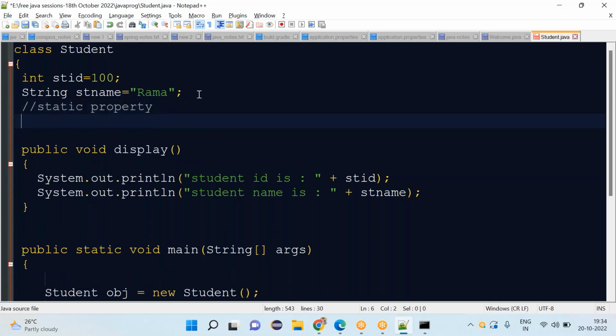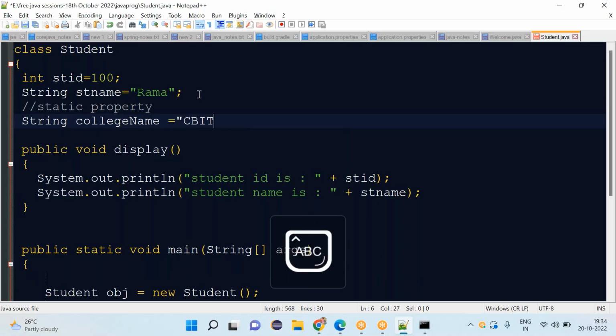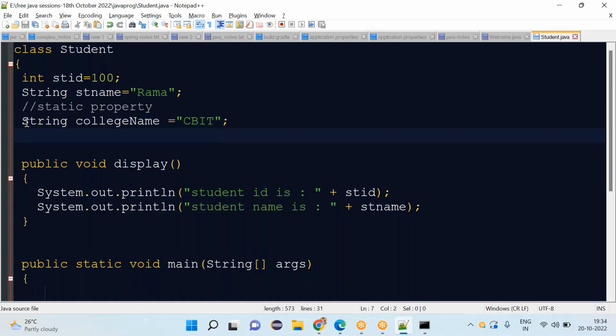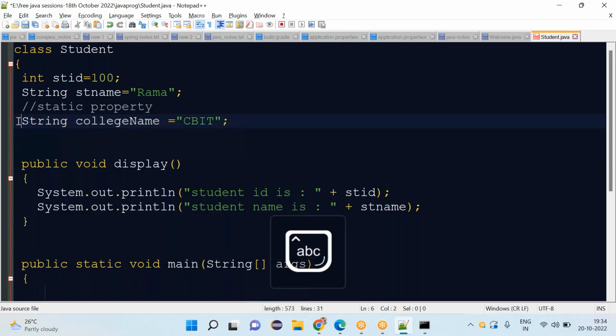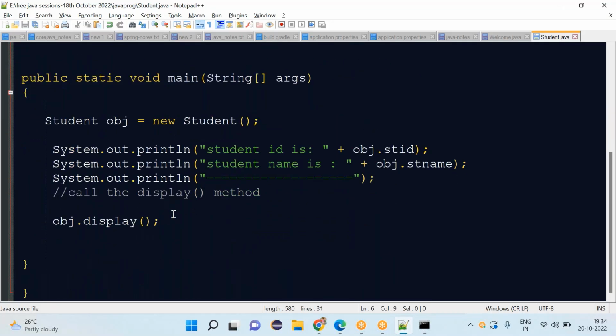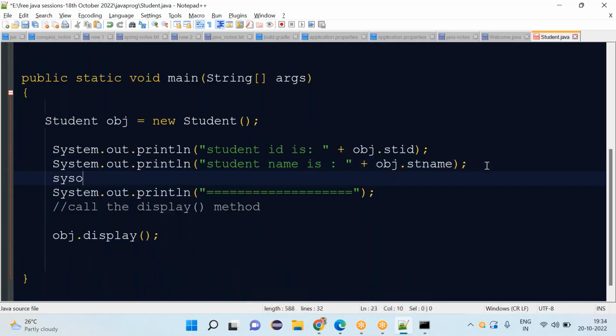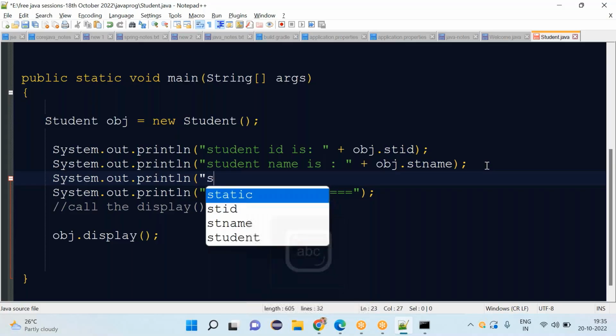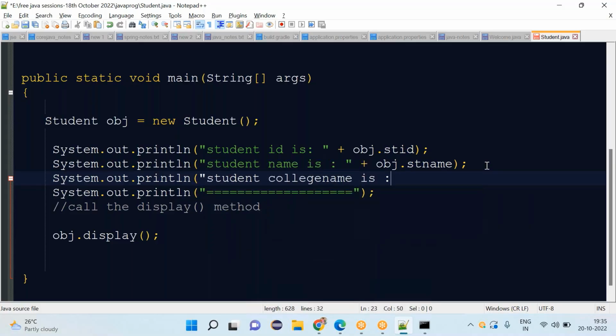Yes. I'm going to define one static property here: String collegeName equals, for example, CBIT. This is the college name, and I am making this static. For static properties, do we really require the object? Not required. Are we able to access them now? Yes, happily we can access it. System.out.println, Student college name is, plus.